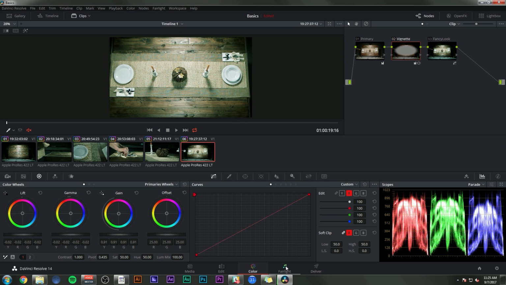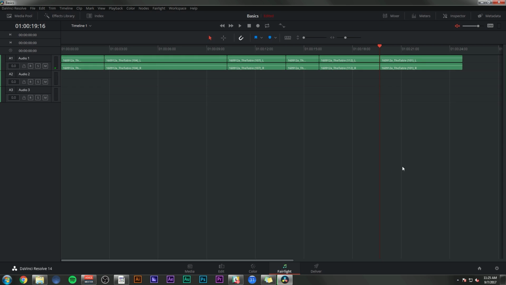Let's take a look at the Fairlight tab. This, like the other two tabs, is pretty much like its own freaking app. Like, it's a giant thing. And this is where you can do some very detailed work in the audio realm. And if you've ever worked in an app like Audition or Pro Tools or Logic, this is again going to be very familiar to you.